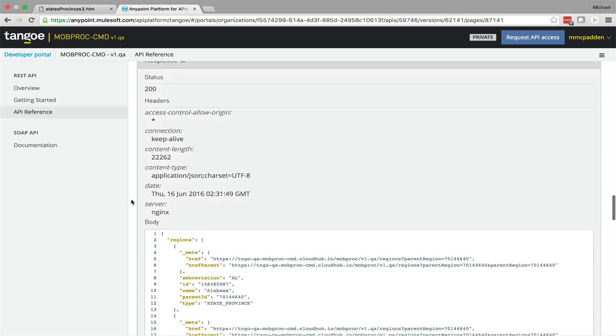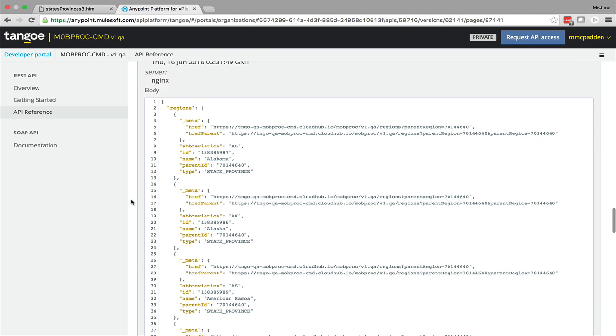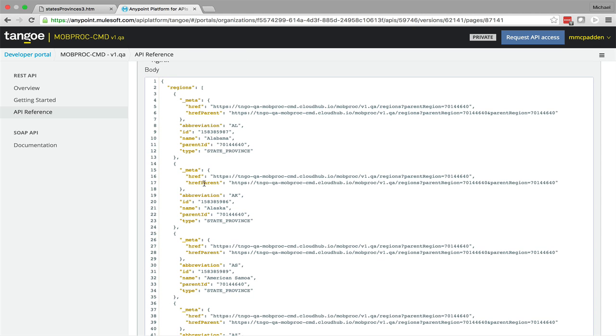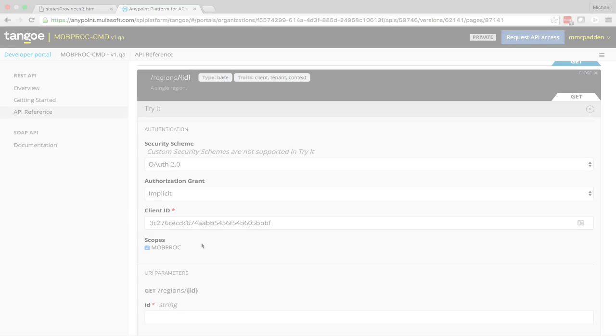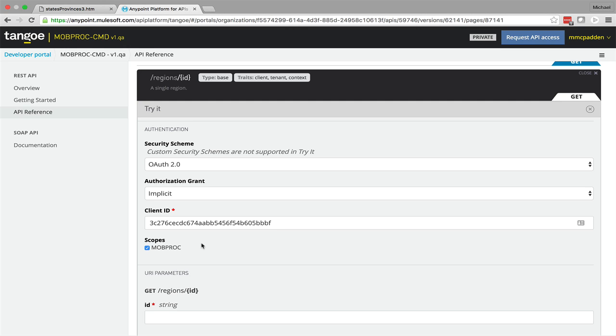And I'll scroll down to our response and you'll see in the body our regions array with each of the regions, in this case, each of the states in the USA. Again, this is probably the endpoint you'll more often call to get your list. But let me show you the other endpoint you may want to consider. As I said, this one could be more useful when you're populating the shipping information input form and need to populate a state or province dropdown.